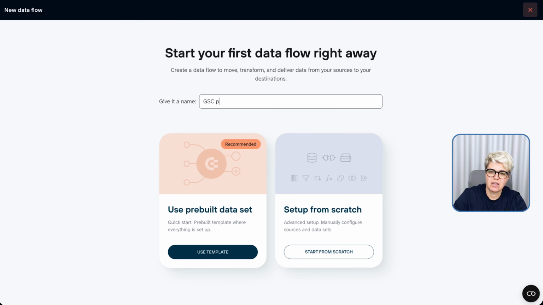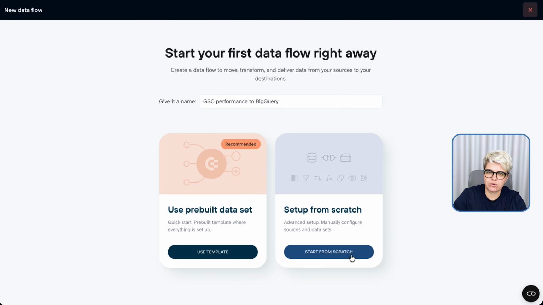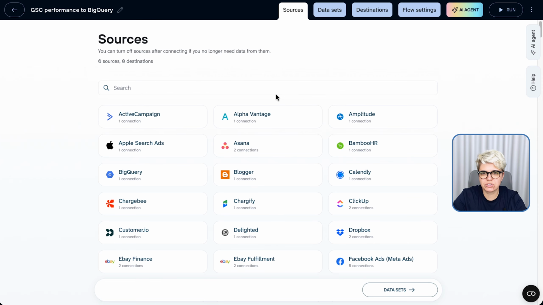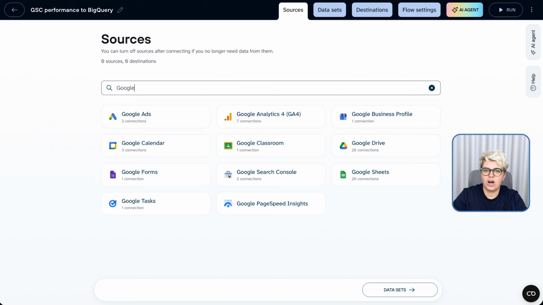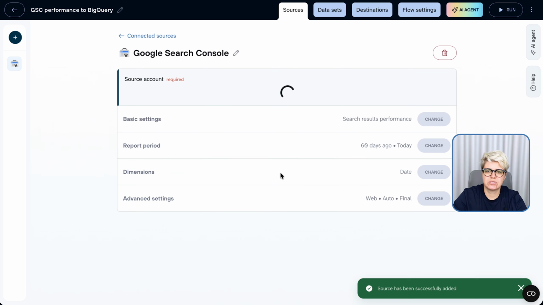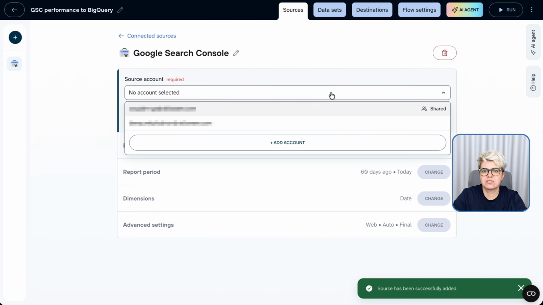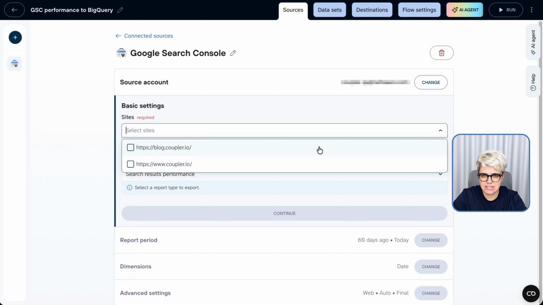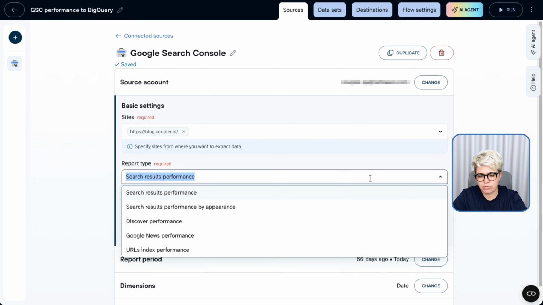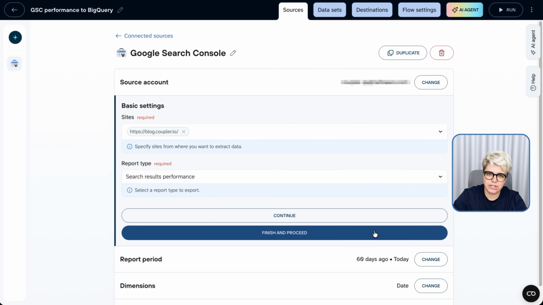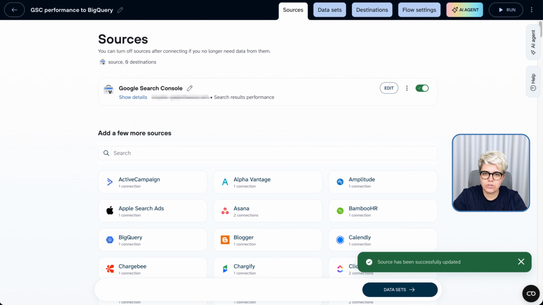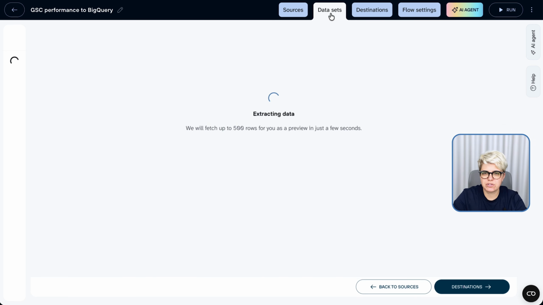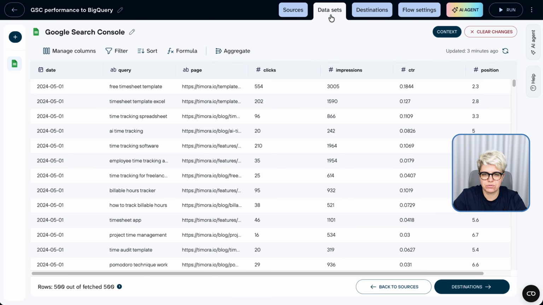For starters, I'll create a new data flow from scratch and connect it to Google Search Console, which we'll use for today's demo. However, keep in mind that you can use any other data source. First, select your account, then choose the website from where you want to extract data, select a report type to export, and hit Finish and proceed. When you switch to the Datasets tab, give it a moment to extract data and fetch your preview. And there we go. Here's 500 rows of your data neatly stacked.